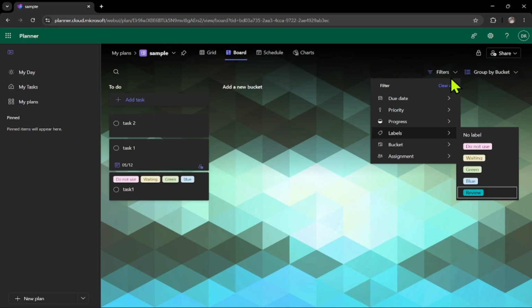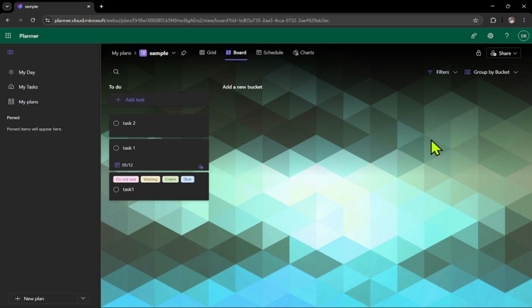So, to keep it simple, Microsoft Planner does not usually let you completely delete label colors, but you can remove labels from tasks, clear or rename label names, and use filters to find all tasks using a label. And that's how you delete labels in Microsoft Planner.